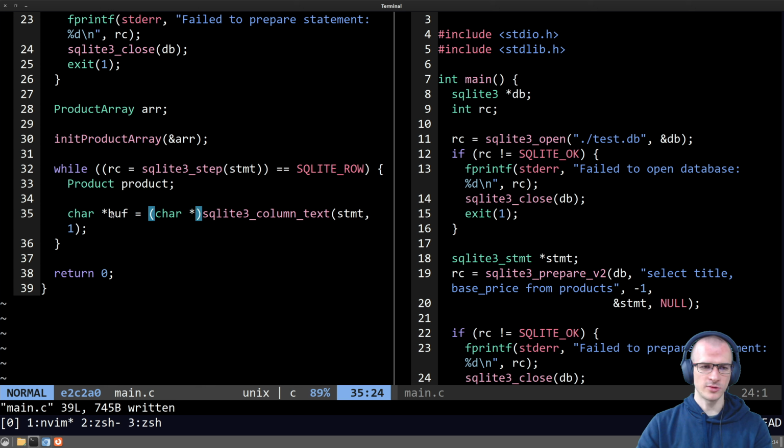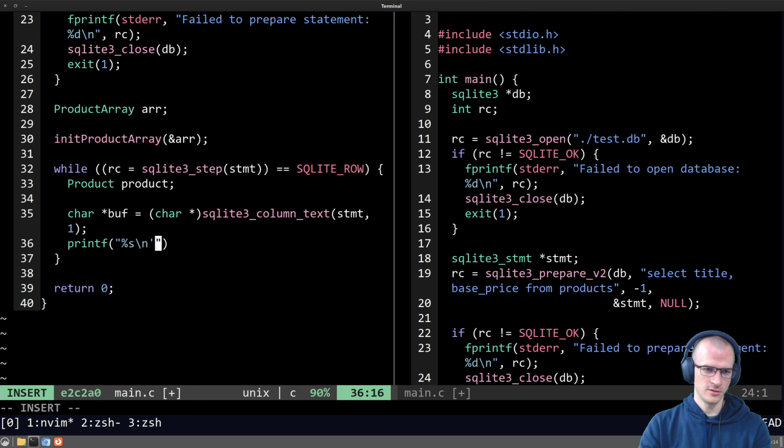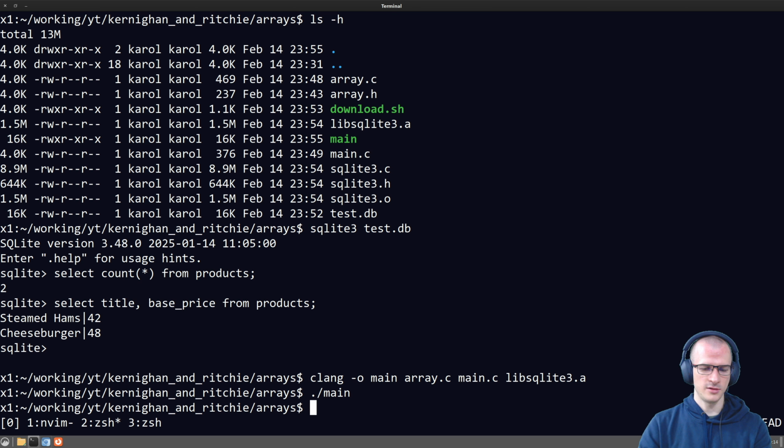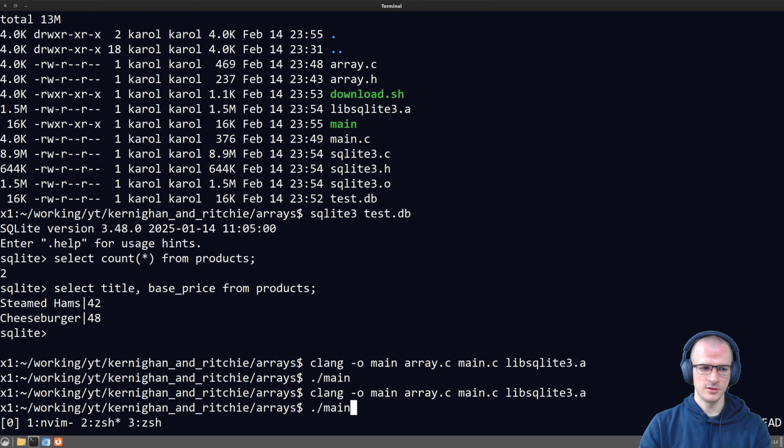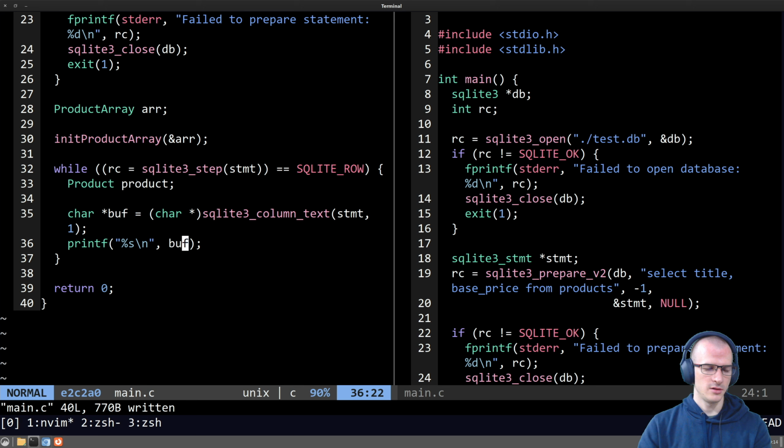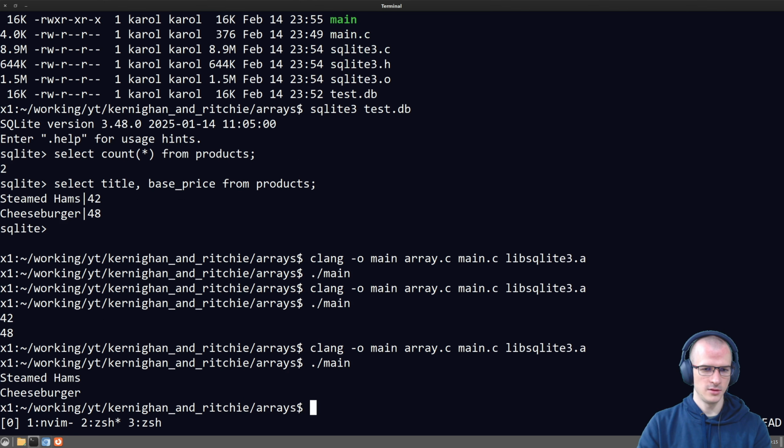So now this is going to return a buffer, and for now we can just say print this buffer, and I compile it. Okay, I think this is 0, like so. Yes, so the columns are 0 indexed, as it turns out.